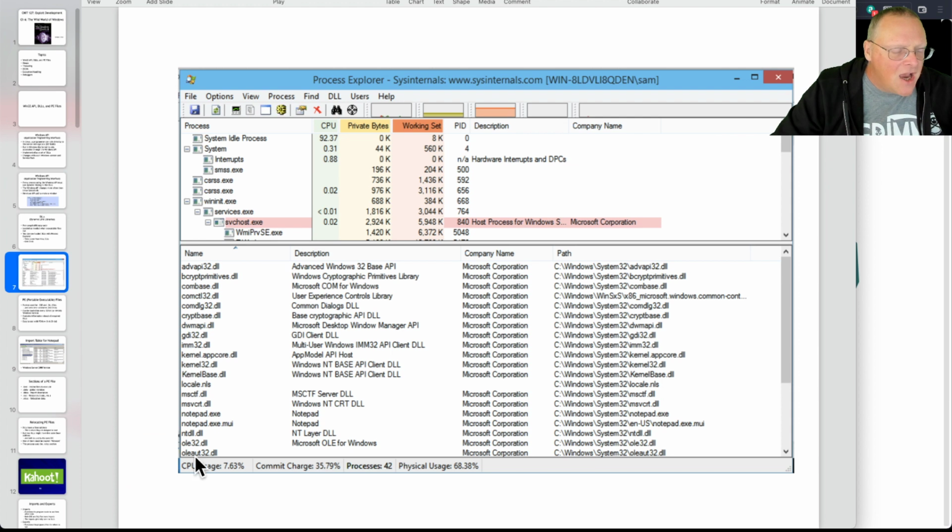Anyway, so these are all the libraries used by this process, and you can see them in the running process there.